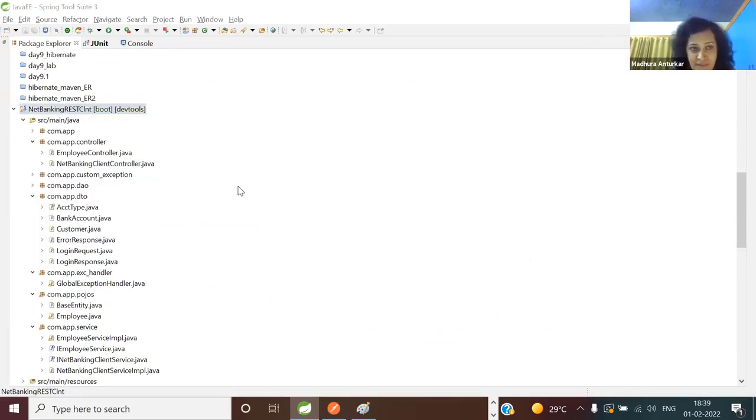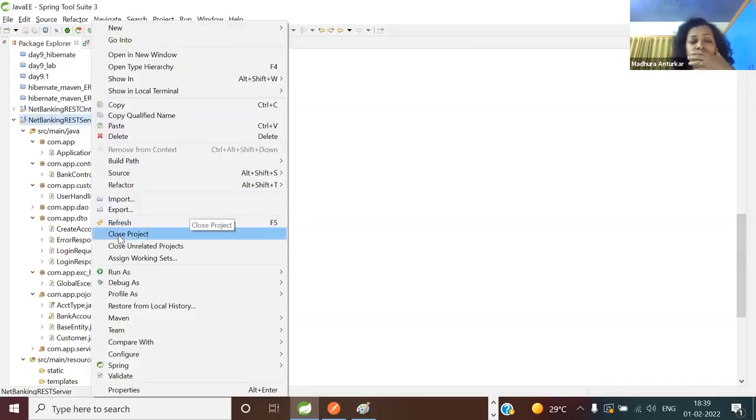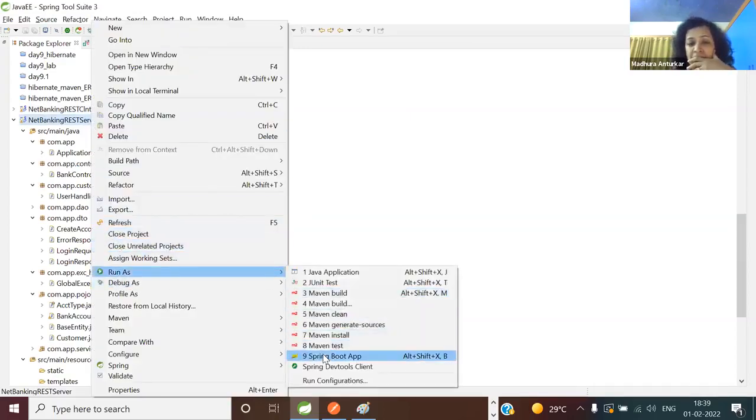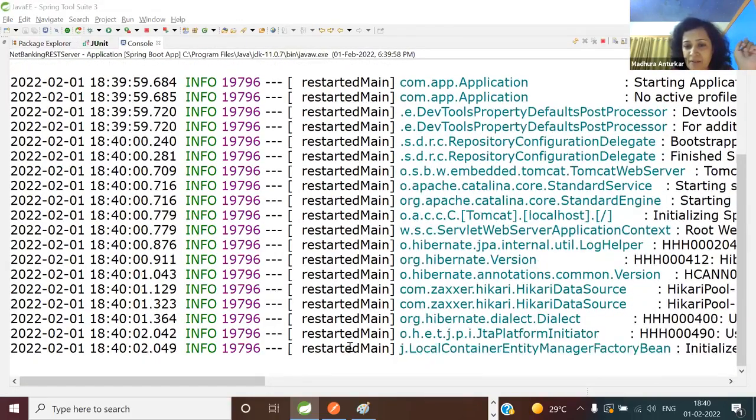Of course, REST server. Everyone knows it. So guys, be careful. Now you are going to launch 2 Tomcats, 2 web servers on the same host. That is why we have changed the port numbers. So please go to NetBanking REST server, run as Spring Boot app, watch the console. Don't do the casual testing or whatever.